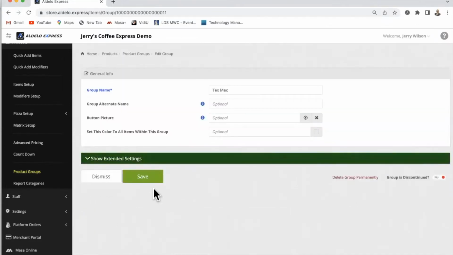So you go in here and give it the name that you'd like. If you're doing breakfast, then obviously breakfast would be your group name. Alternate name would be if you had a different language, for instance. You can use a button picture. That picture is not displayed on the iPad or Android tablet, but it is displayed on the Mesa app. So that's where that image or button picture would be used. And then you can also set the color for Mesa as well.